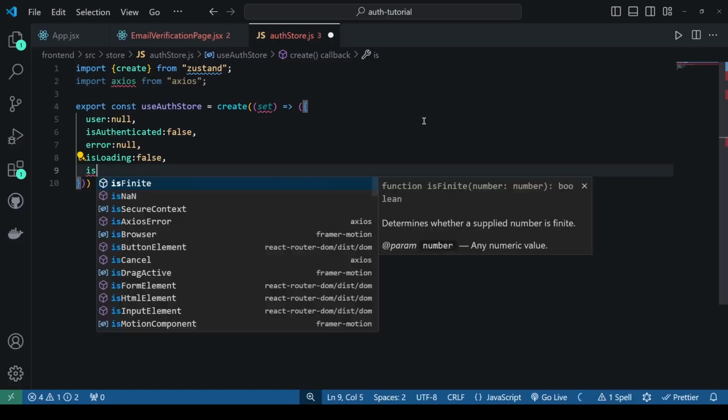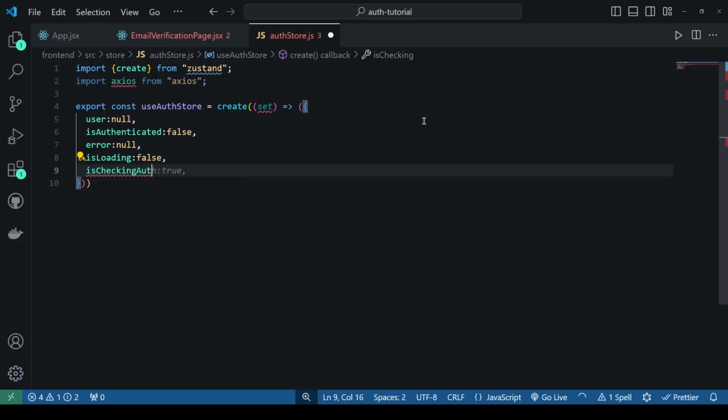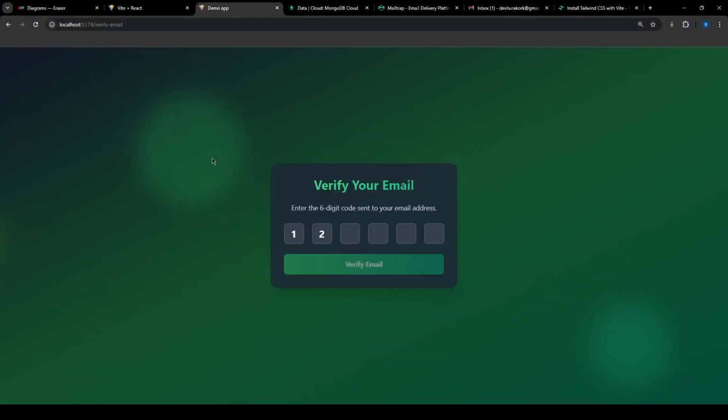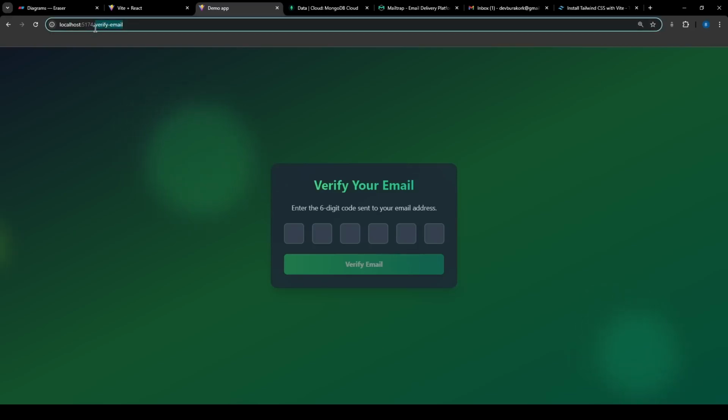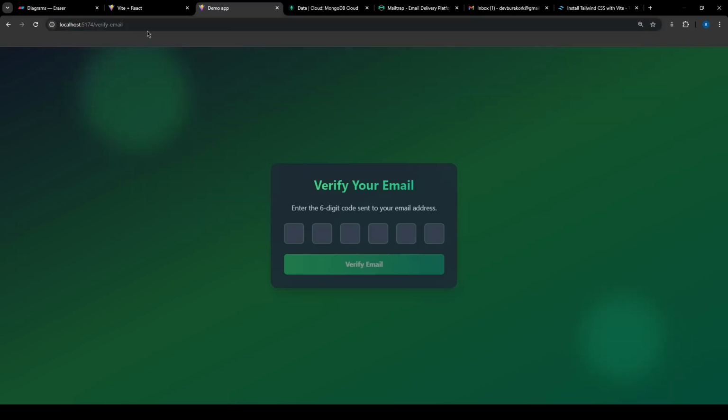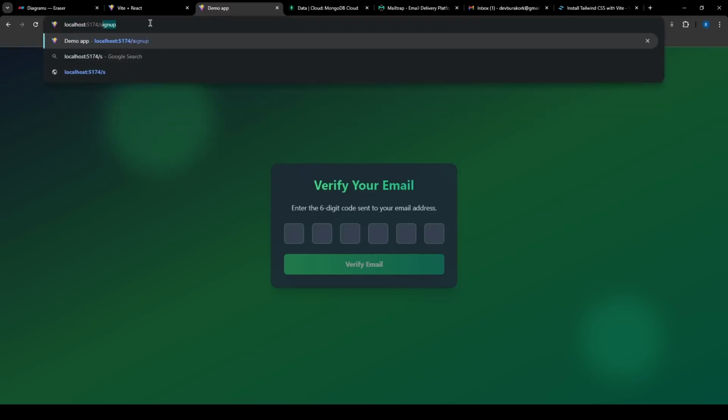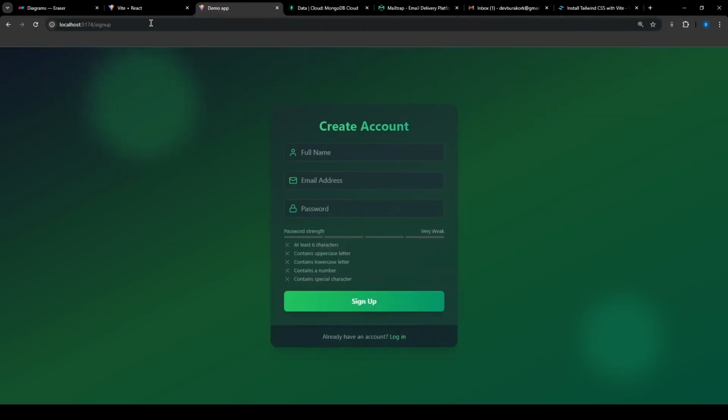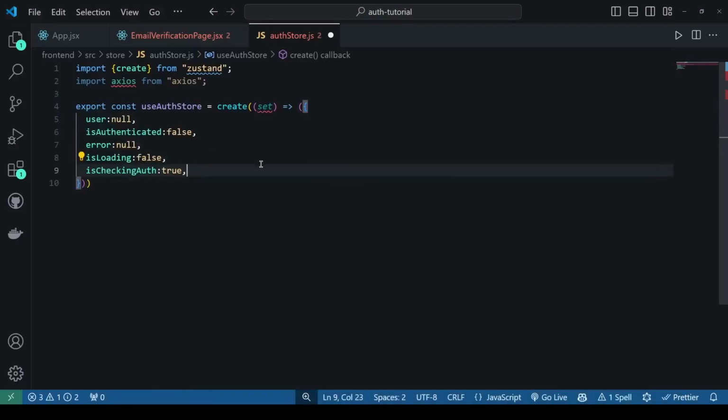Let's say is checking auth, and this would be true initially, because whenever we refresh the page, just for a second, we will check for the authentication, if user is logged in or not. Depending on that, we might want to show, let's say, the sign up page. Let me just go into the sign up. Okay, so depending on if user is logged in or not, we will either show the sign up or the home page, right? So this is that state we are keeping track of.